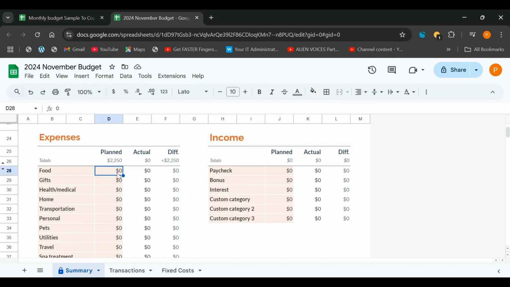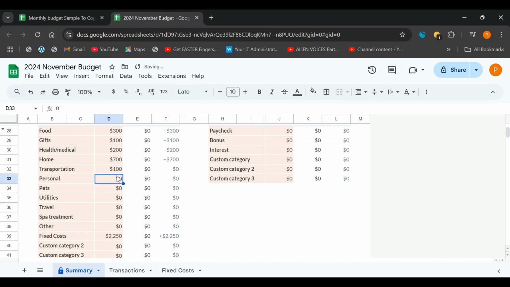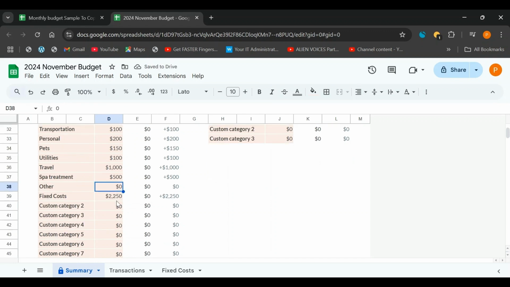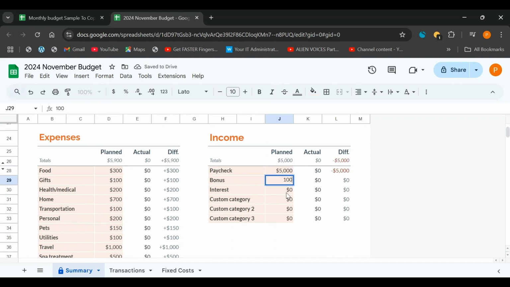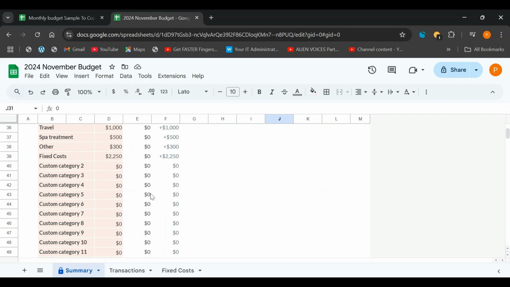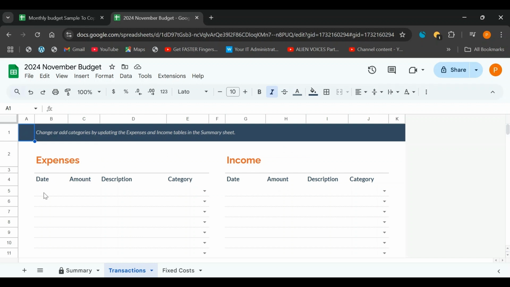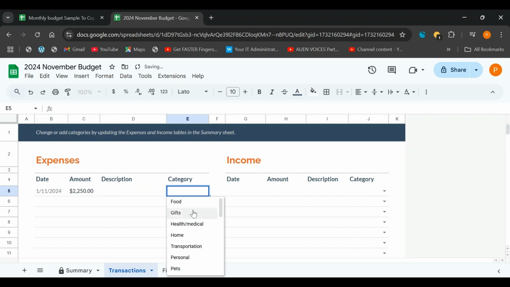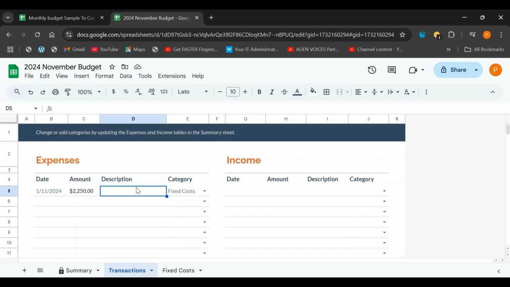So now you can head back to your budget copy for the month and change the values under the planned column. So I'm just going to go ahead and fill out the values in the planned column. I'm also going to fill out my paycheck, bonus, and interest. Once you've done that, you want to track your expenses throughout the month. Head over to transactions. The first thing I'm going to enter here is my fixed costs. So first I'll enter the dates, the amounts, category, fixed costs, and if necessary, the description.